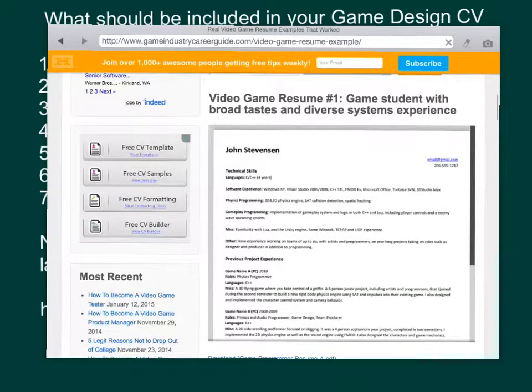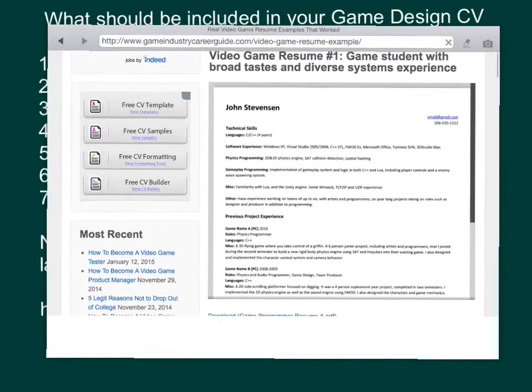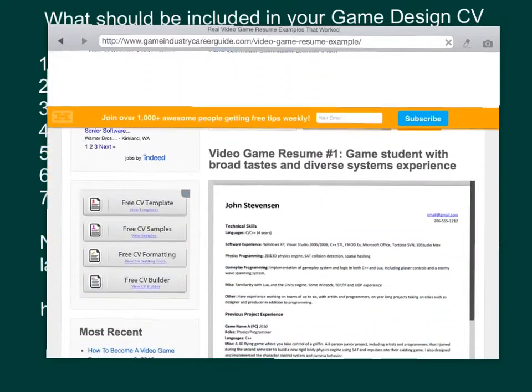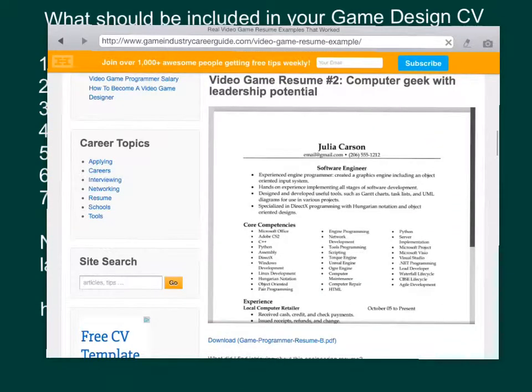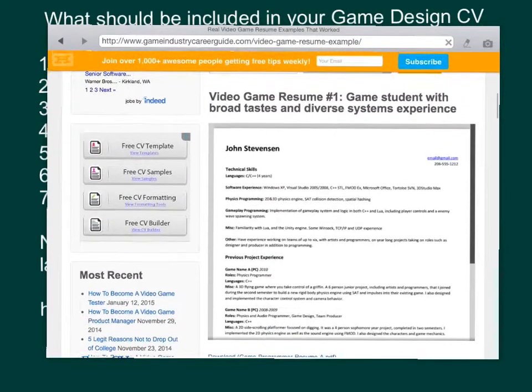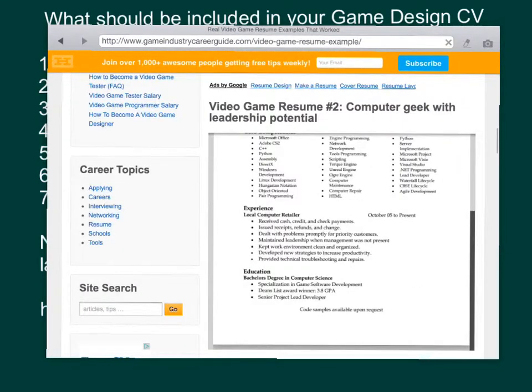There's one from a gaming student with broad taste and a diverse systems experience, so he's more of an IT-based applicant. And if you ever read of his stuff, you know he can program in C++ and things like that, so really useful. He's clearly been to university. Moving on. The second guy, computer geek with leadership potential. He doesn't really go on about his programming as much, but he's going for a bit more of a leadership position. You'll notice that this one in particular is really short. It's obviously someone early on.